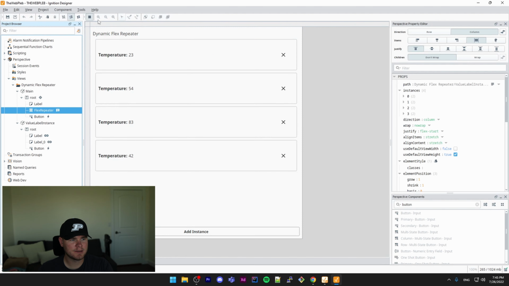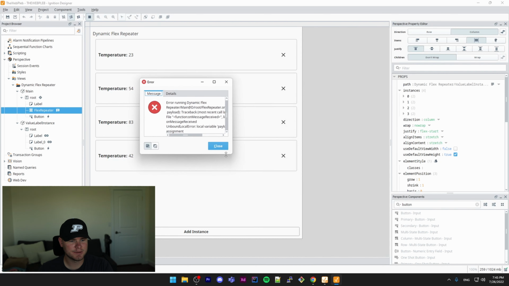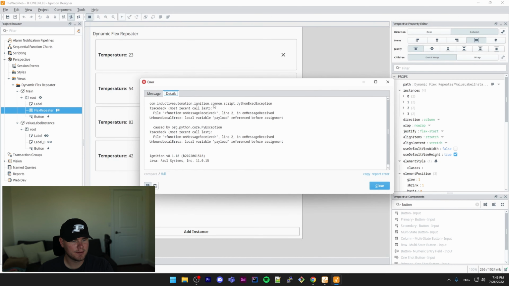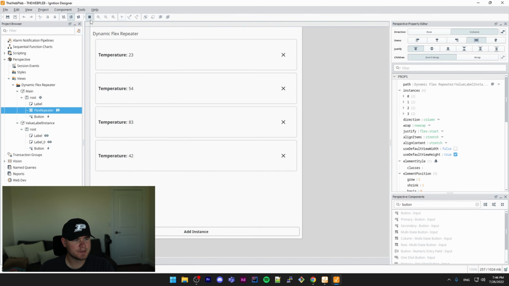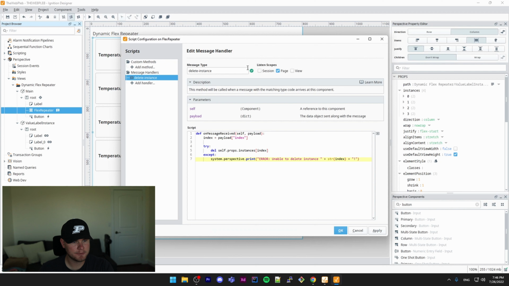So when I hit, let me put it into play mode. Okay, let's see what's going on here as well. Local variable payload referenced before assignment. Okay, so on message received, let me go back here. Configure scripts, delete instance. Index is payload index. So here that matches here.